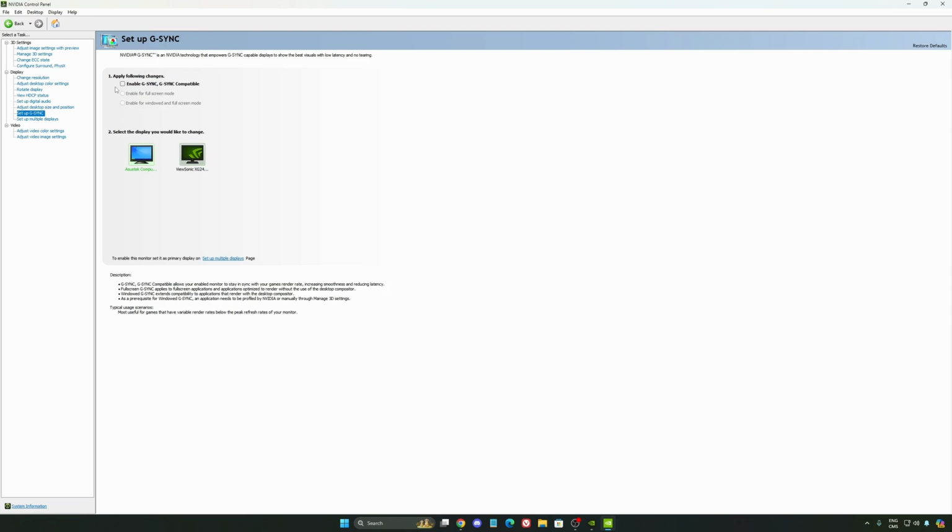It needs to be compatible and you will enable it over there. I'm not using G-Sync. I always unlock my FPS because I want the lowest input lag. But if you don't like the screen tearing, definitely activate your G-Sync over there.